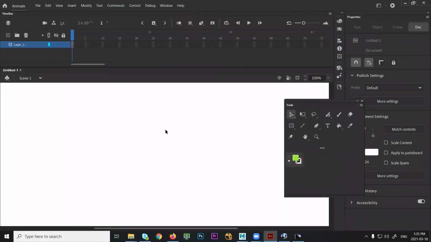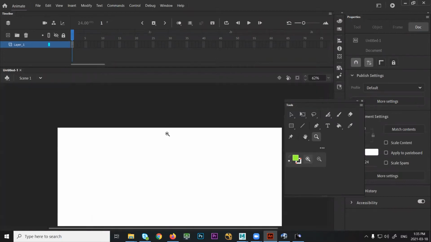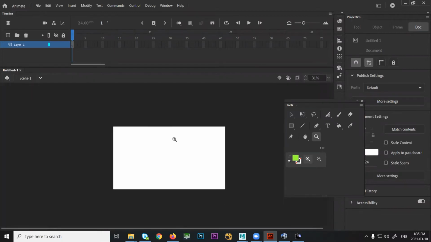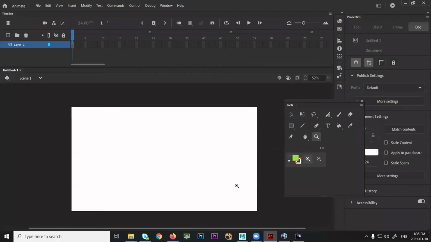There we go. I'm just going to zoom out a little bit. There, okay. So there's our document. And it behaves very much like Photoshop in a lot of ways. A lot of the keyboard shortcuts are the same.